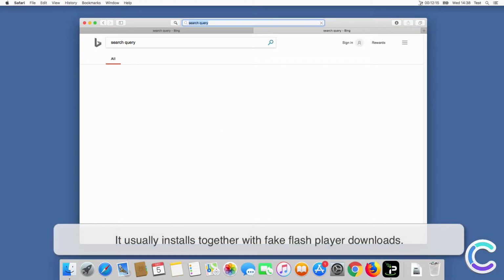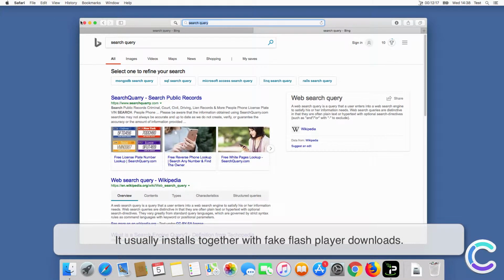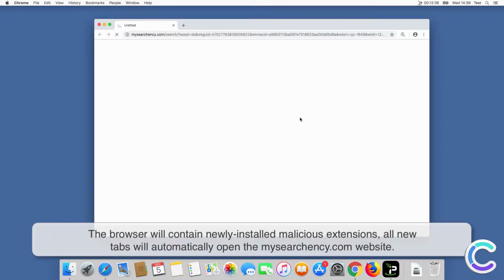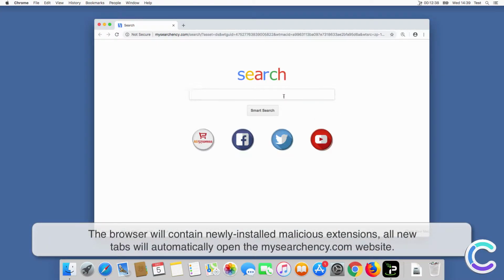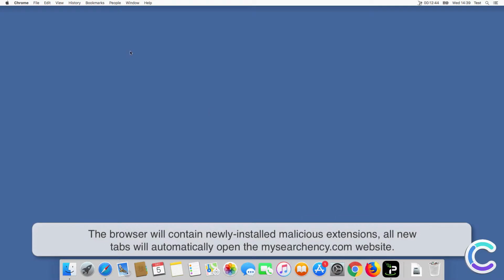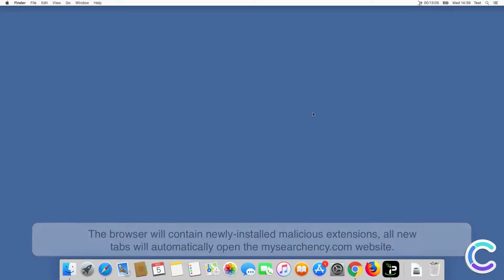It usually installs together with fake Flash player downloads. After successful installation, the browser will contain newly installed malicious extensions. All new tabs will automatically open the MySearchNC.com website.